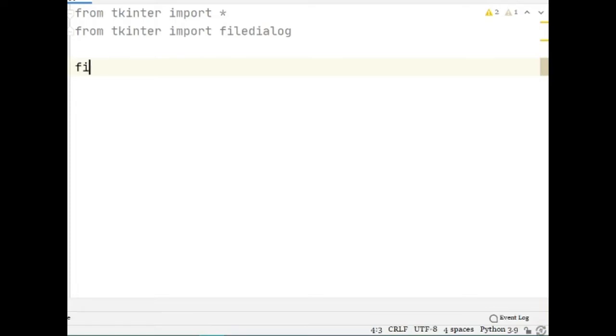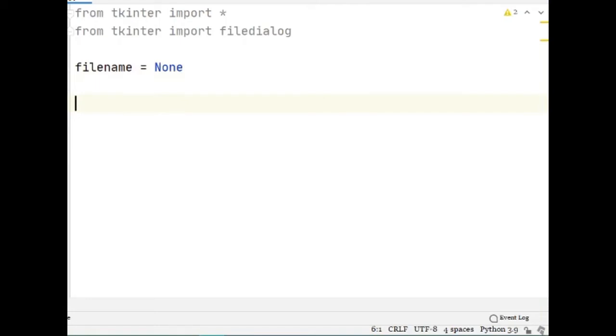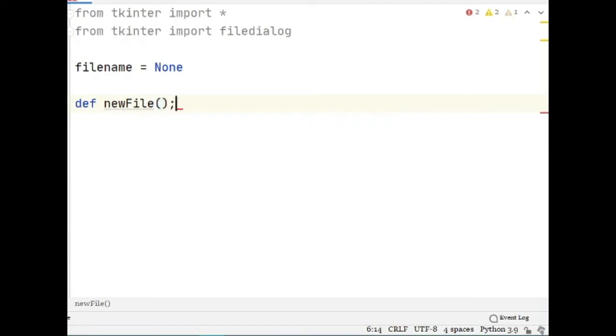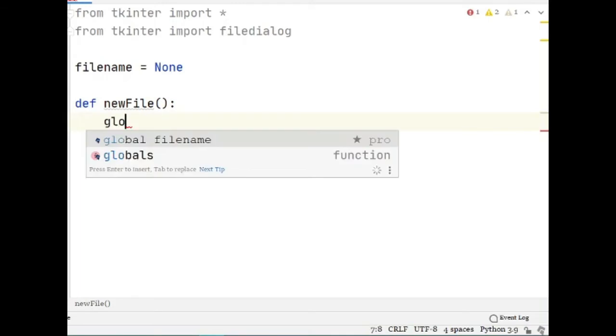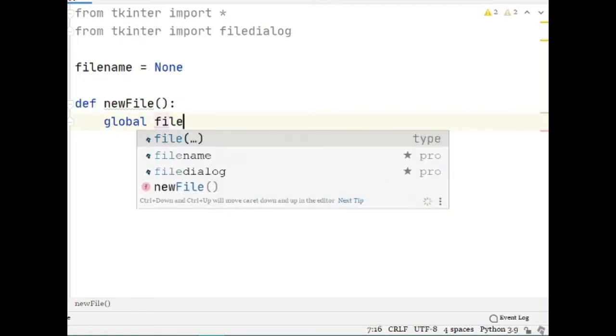And we'll create a variable called file name and we'll give it the value None with a capital N. And for using this, we need to create a few functions. The first function will be the new file function. And when we enter this, we'll just declare the file name as global and we'll say global file name.